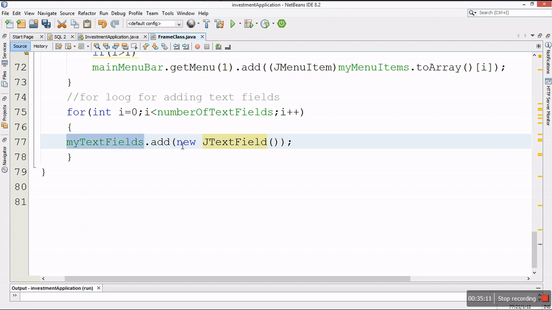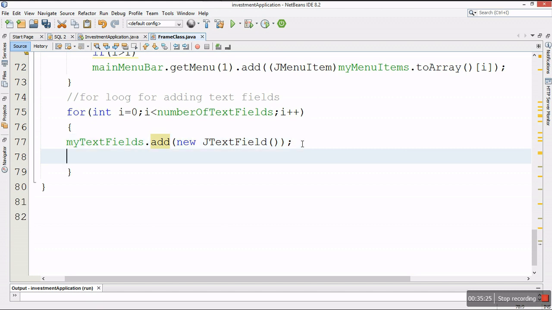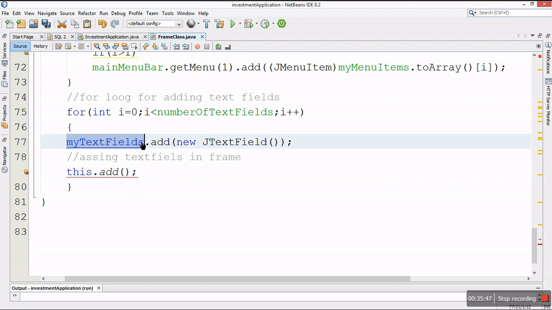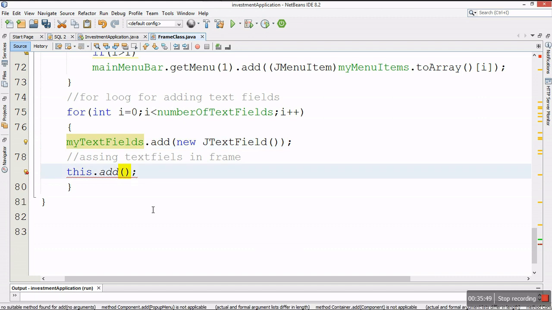In this array list, we want to add a text field, and we don't need a value because we just want a clear text field with no value inside. So now let's go ahead and add this text field into our JFrame. When I say adding, leave a comment. Let me say adding text fields in frame, and then I want to say this dot add. Now what I want to add is my text field, and remember guys, this array list is already having values inside which are text fields, so I'm gonna use it.